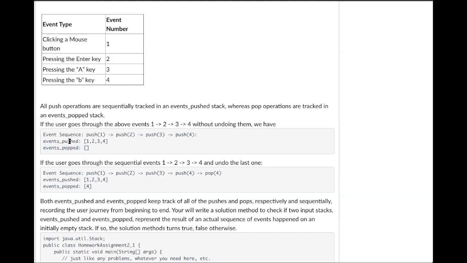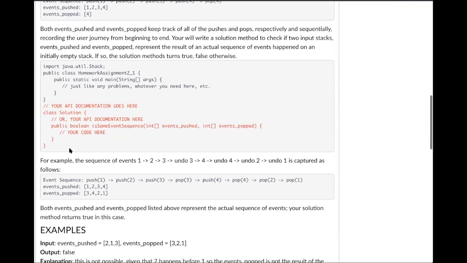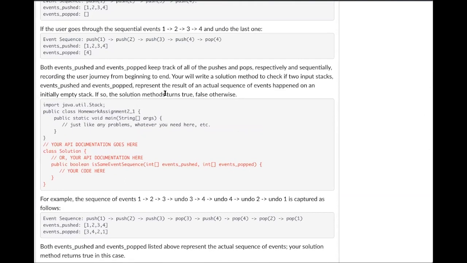So the event push array is kind of like your redo. The event pops array is for storing all of your undos. So one of them is for redo and one is for undo. Let's move on and see what exactly we are asking you to do.